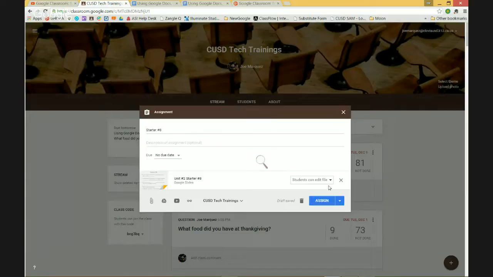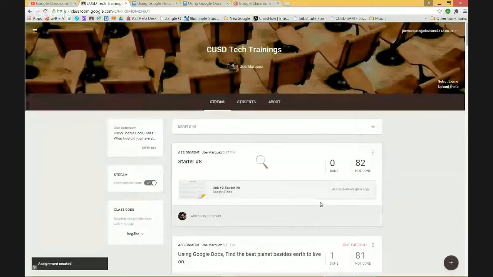This is what you're going to want most of the time. Make a copy for each student. This document goes to every kid. It titles it with the name of the document, and then attaches the kid's name. And then I click assign. There you go. Now, if you could check your stream, at the bottom, it should say show. At the very top, click on the document. It should open up to your very own starter number 8.